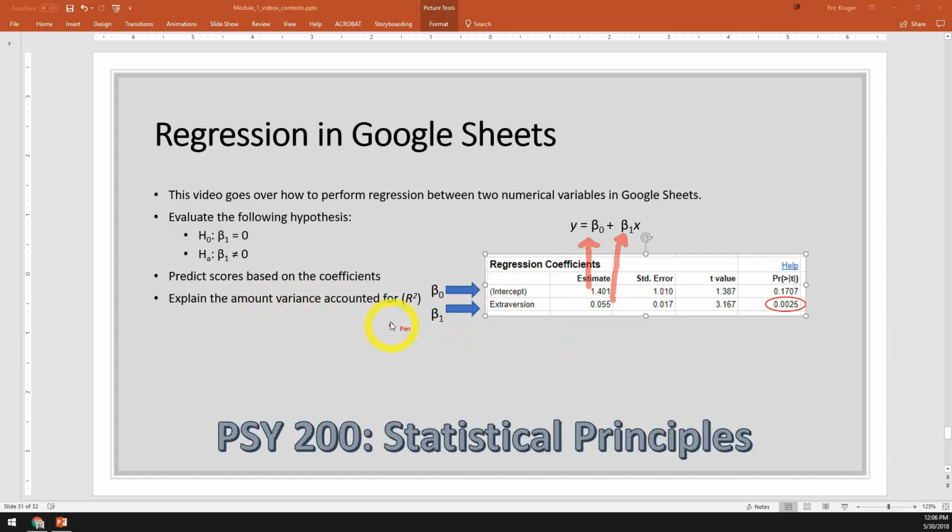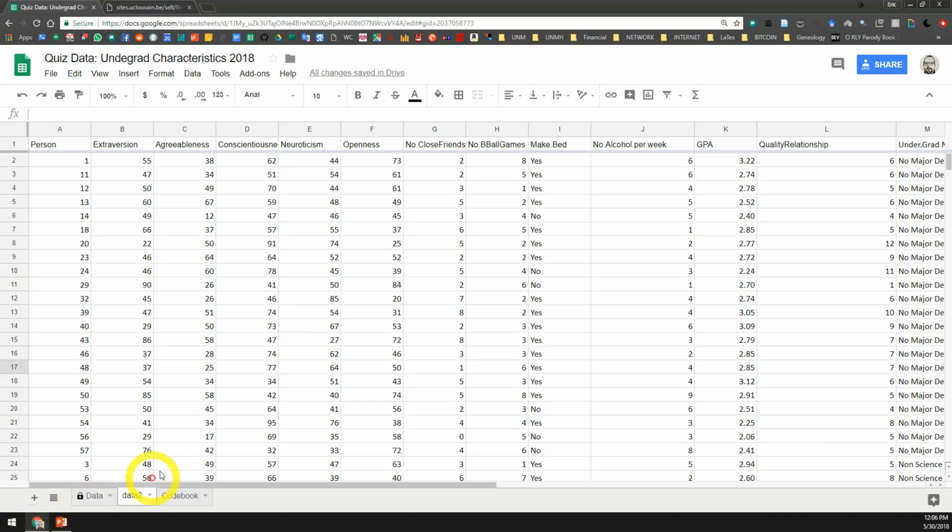R squared, I'll show you more of that when we go into Google Sheets. I think I've shown you that in a previous video, how to get that. It's very simple, but I'll show you that when we get into Google Sheets. So let's go ahead and go over there now.